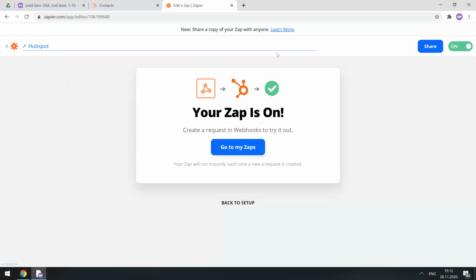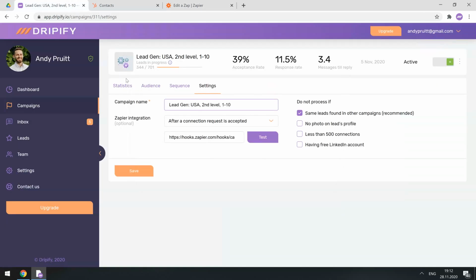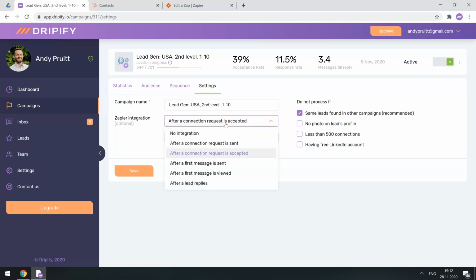It's also important to mention that in case you'll be using Zapier integration to create contacts in HubSpot, make sure to select the trigger event in Dripify that refers to the first level connections only, like after a connection request is accepted or after a message is sent. In other words, if you select the event after a connection request is sent, Dripify won't be able to hook a person's email address and create a contact in HubSpot since the lead is not a first-level connection yet. So make sure to choose the right trigger event.